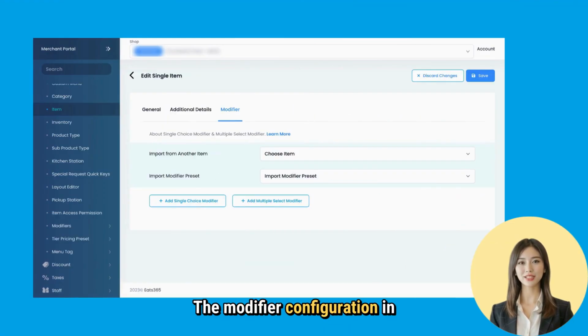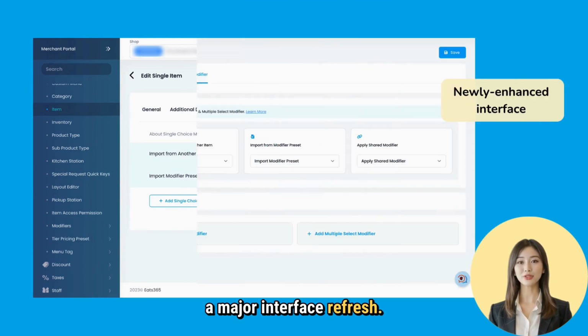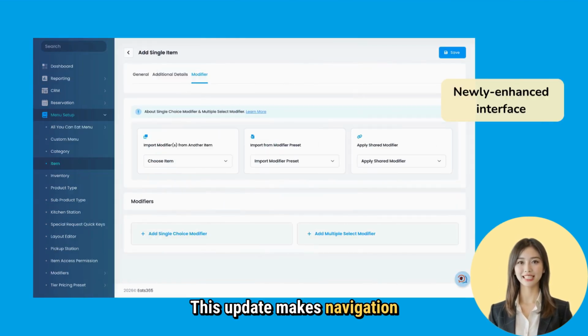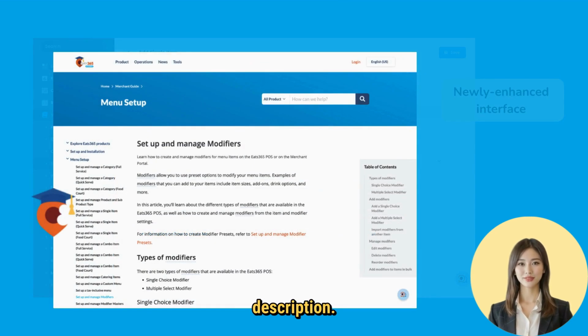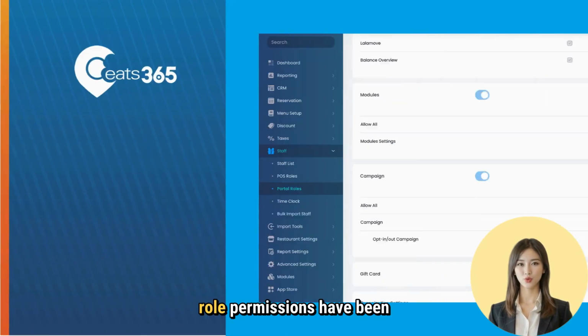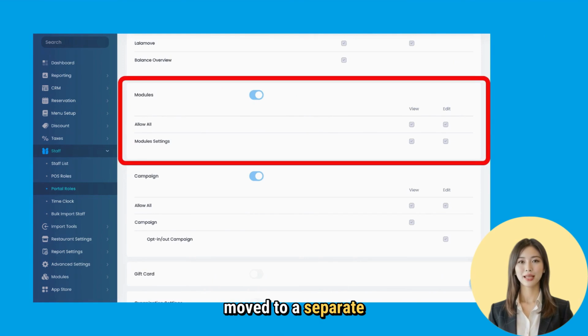The Modifier configuration in Item Settings just got a major interface refresh. This update makes navigation and setup faster and more intuitive. To learn how to configure modifiers with the updated user interface, refer to the help article listed in the video description. Continuing, the Modules portal role permissions have been moved to a separate section for a more organized look.